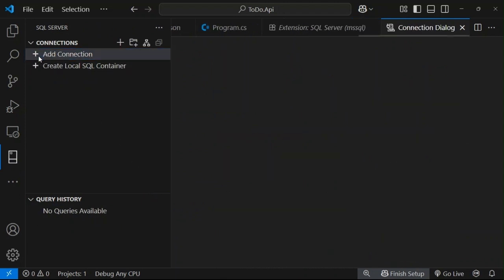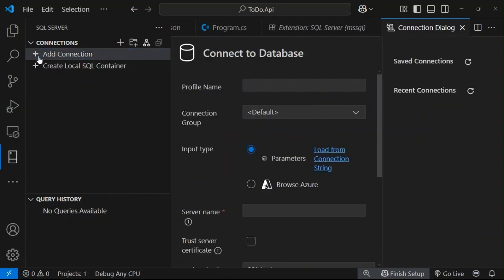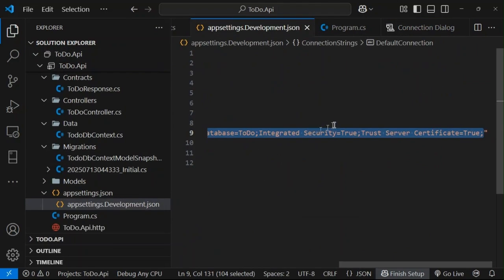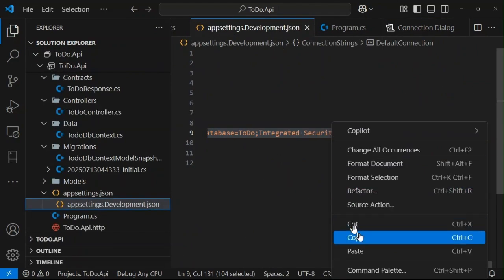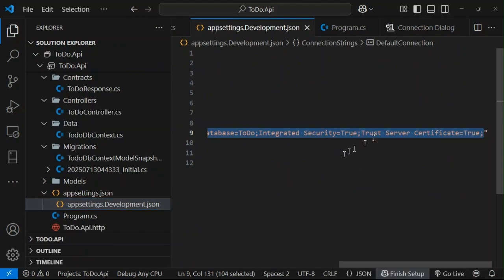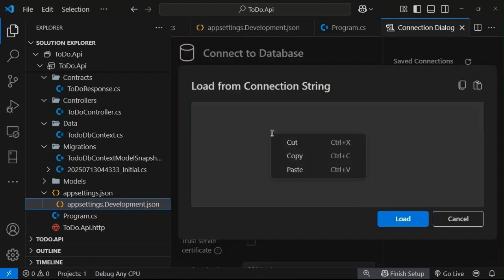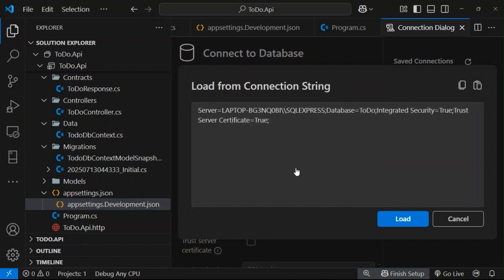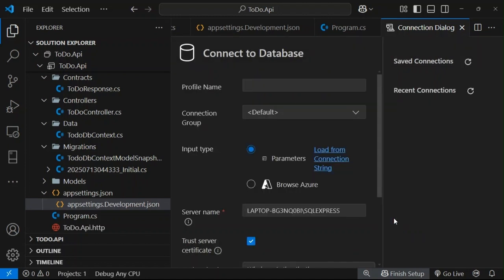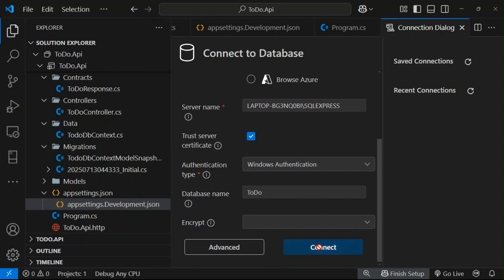Under Connections, we'll click on Add Connection, and in the dialog that opens, we can see this Load from Connection String option. So we'll copy our connection string from our appsettings.development.json file, and back in the Add Connection dialog, we'll click the Load from Connection String link and paste in our connection string. We'll make sure to unescape the string by removing the extra backslash, and then we'll click the Load button. Now, we can scroll to the bottom and click Connect.